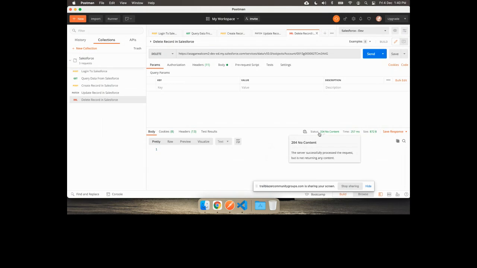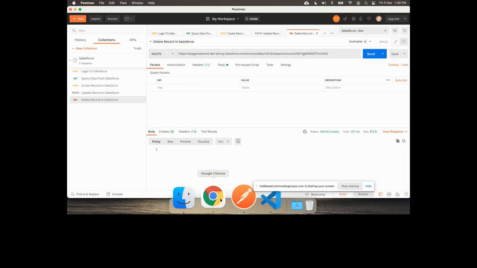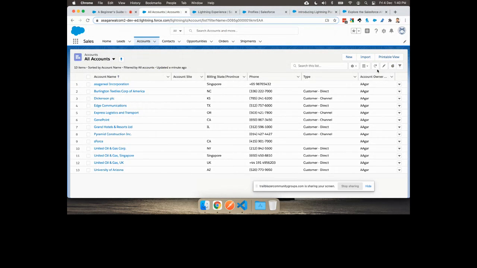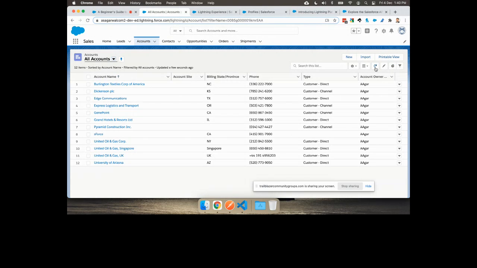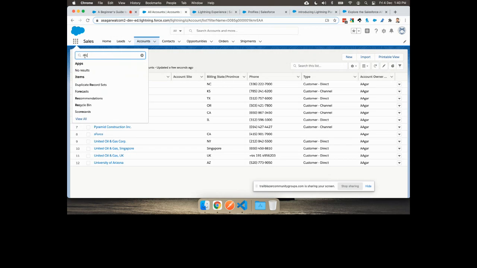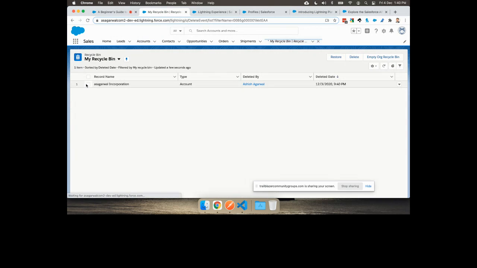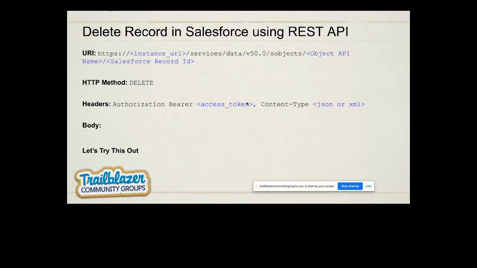And again, what we are seeing here is the status 204. Even for delete, Salesforce is not going to return you any response, which again is normal. So let's go to UI and see if the record has actually been deleted or not. I'll come here, refresh this page, and you are no longer going to see that record, AS Agarwal Incorporation. To double confirm it, I am going to go to recycle bin. And now you can see that this record is in the recycle bin because it was deleted from the object. So this is how you basically delete a record in Salesforce.